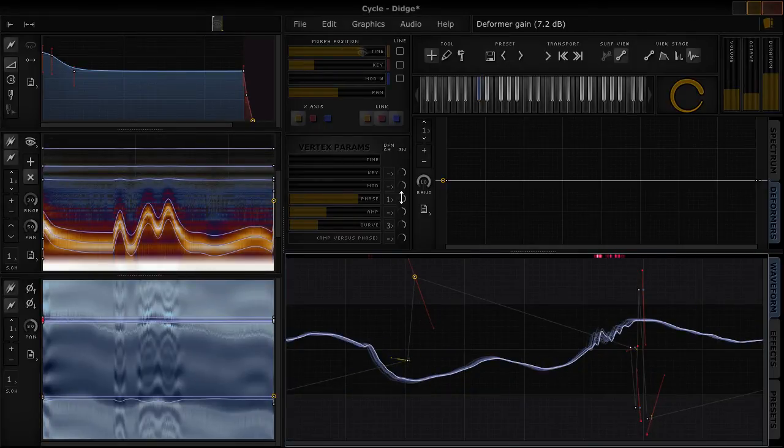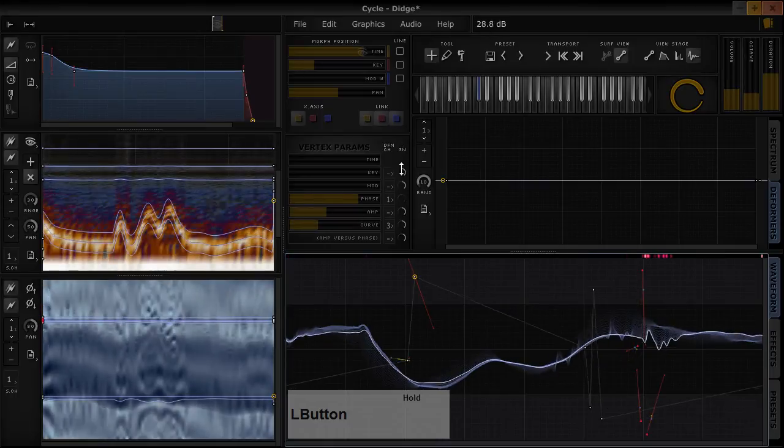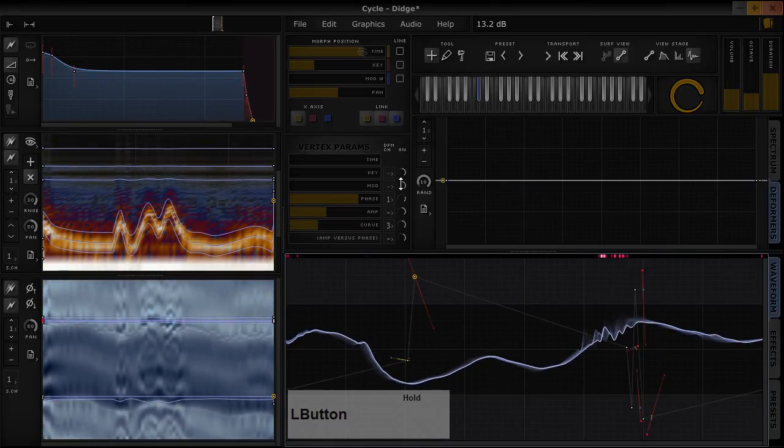We can see there's a knob for changing the gain of the deformer of some vertex. This amplifies the effect of the deformer.